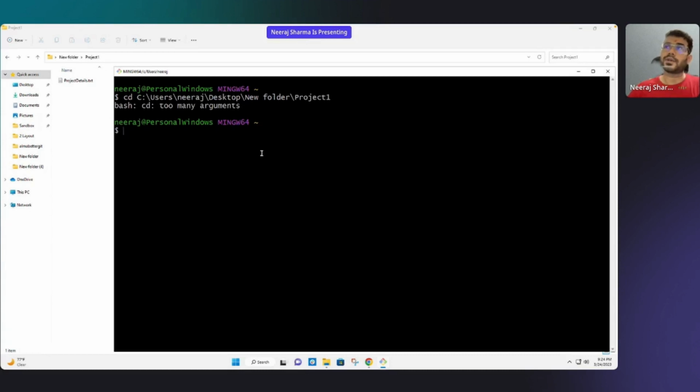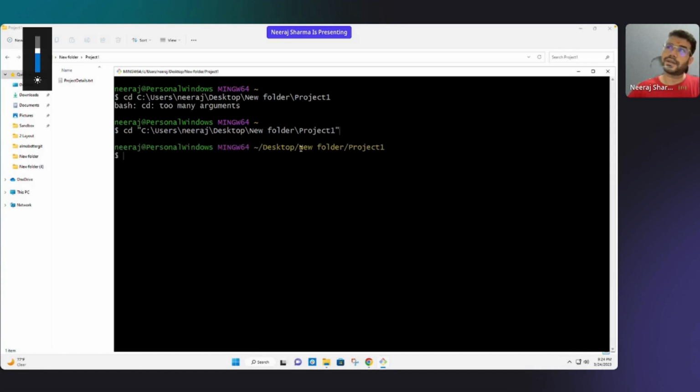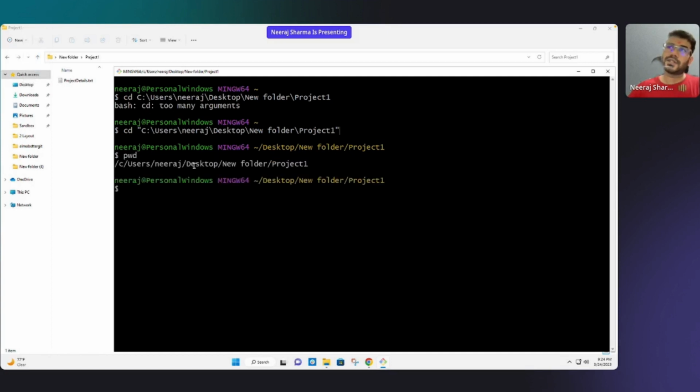Oh, sorry. Because there is a space, I need to use double quotes. A "cd too many arguments" error is coming, right? Because the new folder name has a space. So cd this, and I am inside. Where can you see this? If I do pwd, you see users, desktop, new folder, project one. Inside project one.